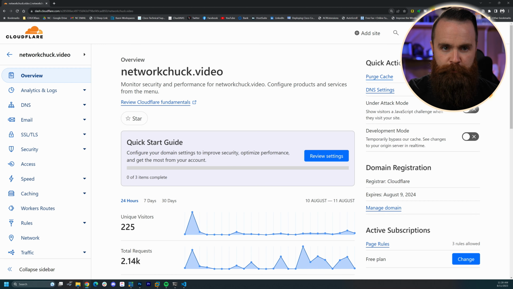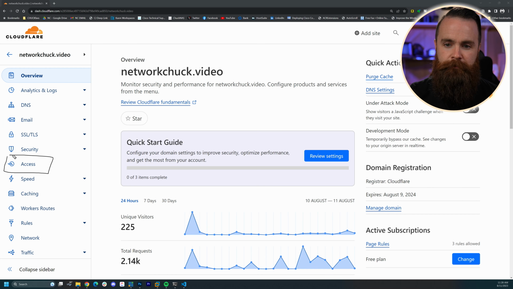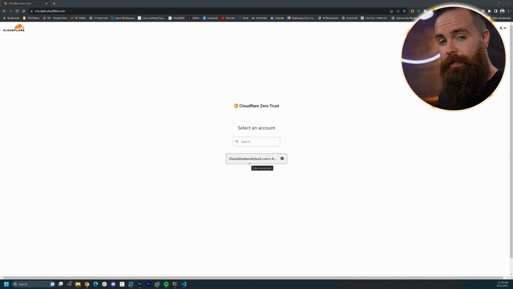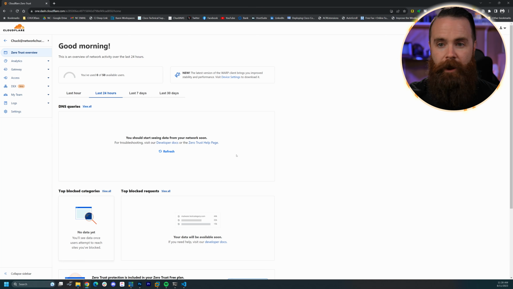And if you've never done this before, you'll see this. On your left side panel, you'll see the access option. Click on that. You'll get a chance to launch Zero Trust and actually start doing this crazy stuff. Go ahead and click on that. You'll probably be walked through setting up a new account. It will be free, don't worry. Just go through the prompts. I already have mine here.